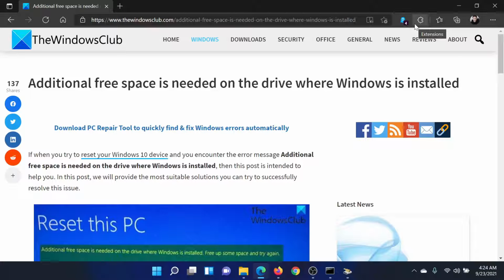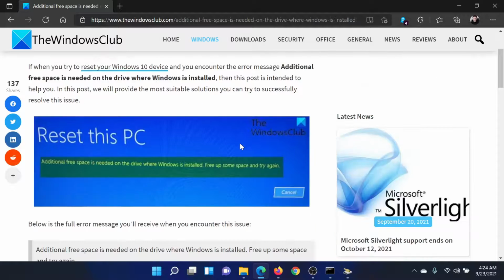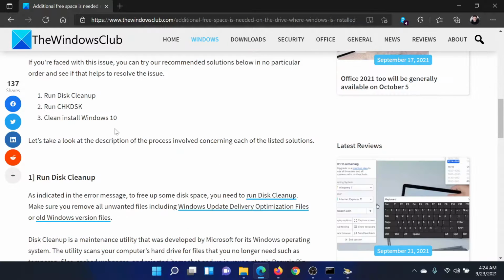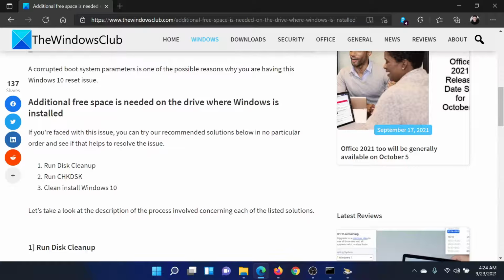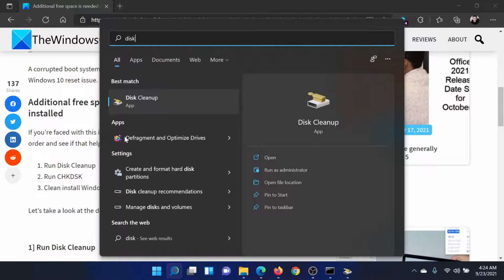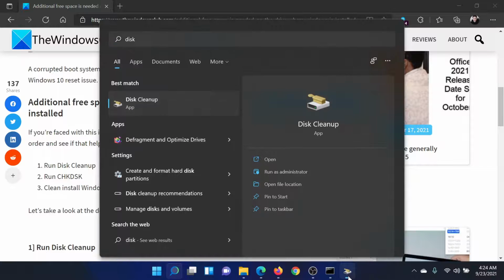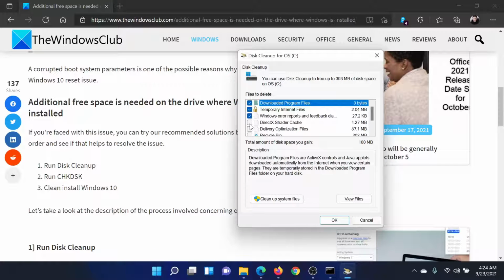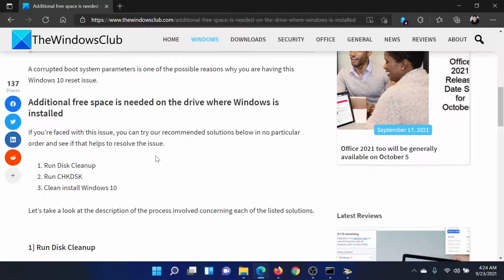If you encounter the error, additional free space is needed on the drive where Windows is installed, then either read through this article on the Windows Club or simply watch this video, I'll guide you to the resolution. First of all, run disk cleanup. Search for disk cleanup in the Windows search bar and click on this option to open the disk cleanup application. Check all the boxes for these temporary files here and then click on OK to start the disk cleanup process.